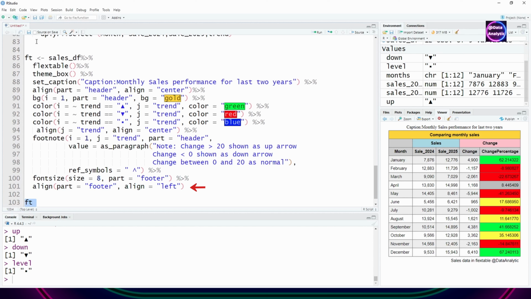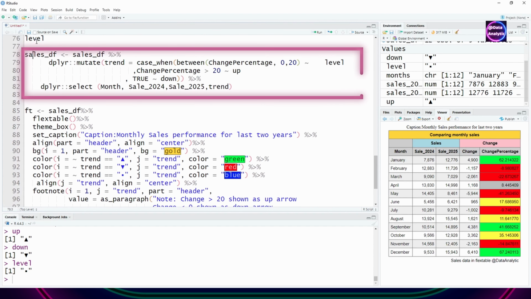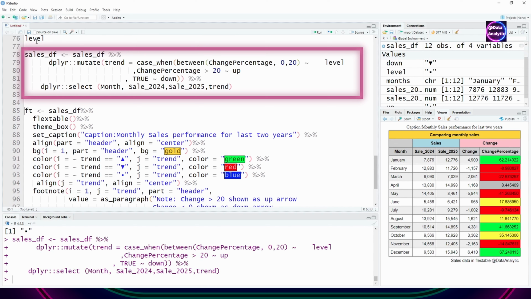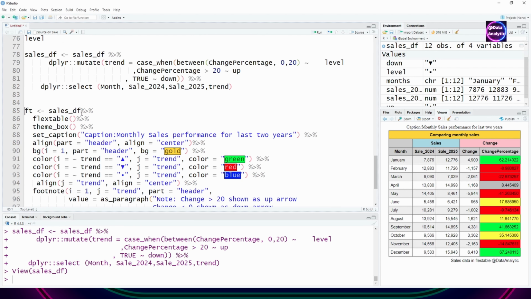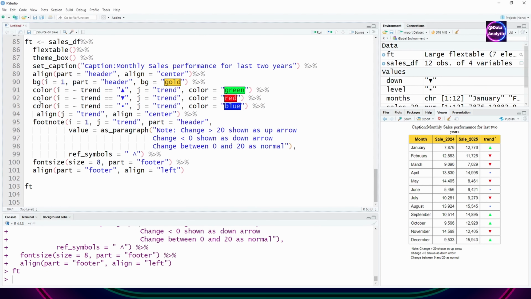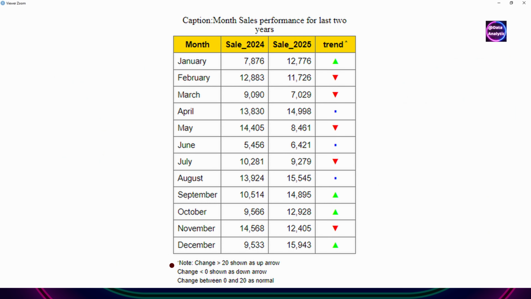So now let's see what we can do with this Flextable. So let's run it. This is our data frame. And I want to view this first. So you can see that I have a column which has the up, down, or the level indicator in there. And that's all. We are using that data frame and passing it through a Flextable.